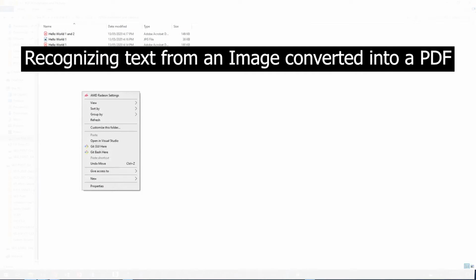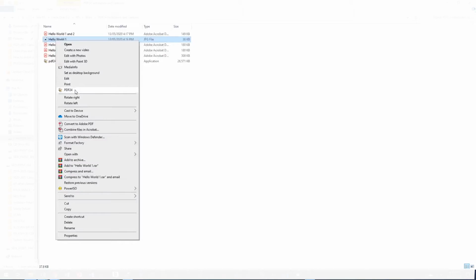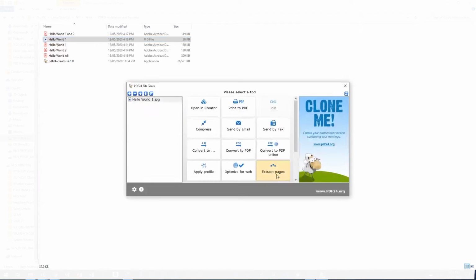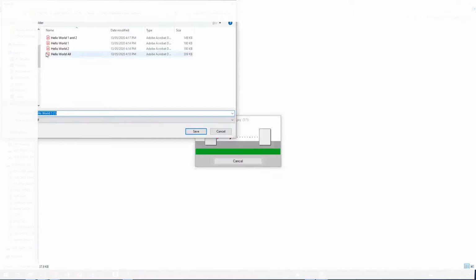Recognizing text from an image converted into a PDF. So to do this, first I am going to create a PDF using the image file we created from Hello World 1. Using the steps we learned prior, I will convert this image into a PDF. I will name this as Hello World 1 from image.